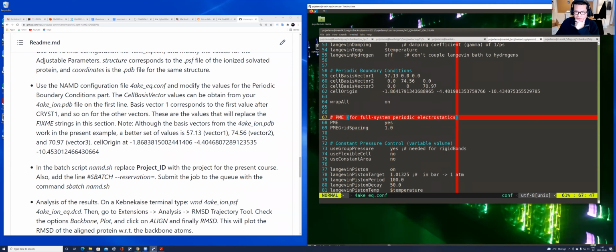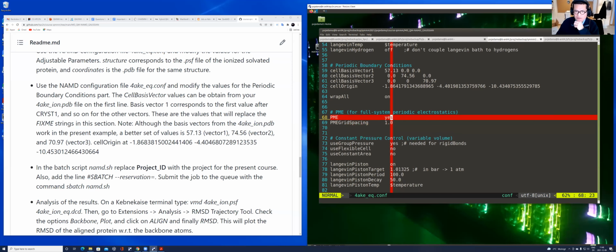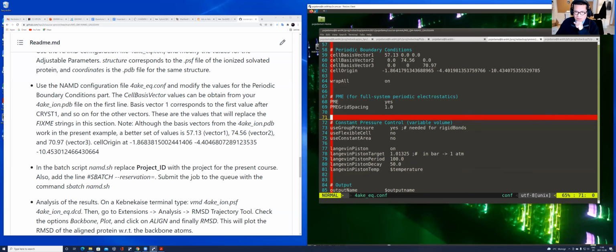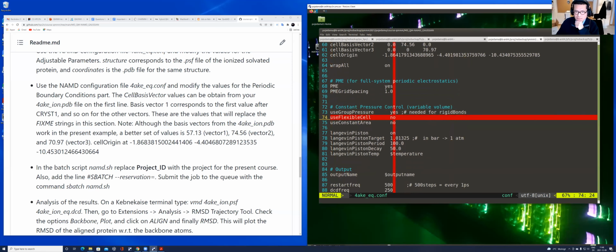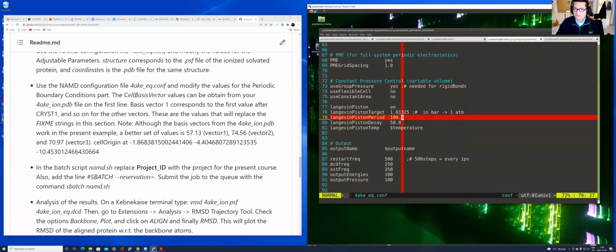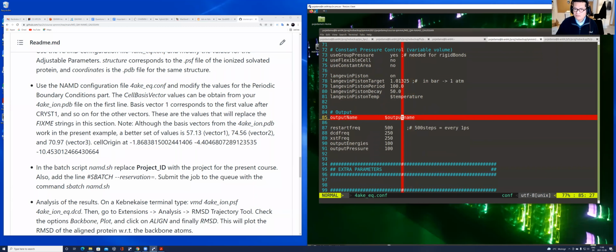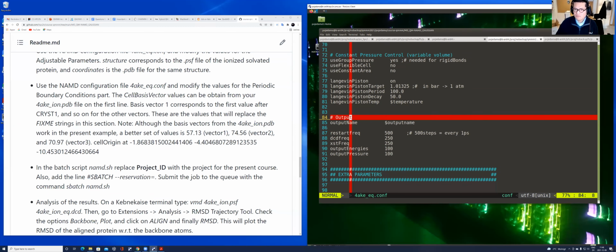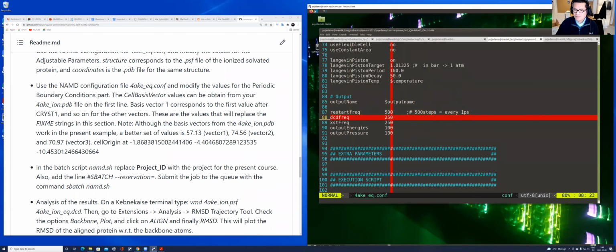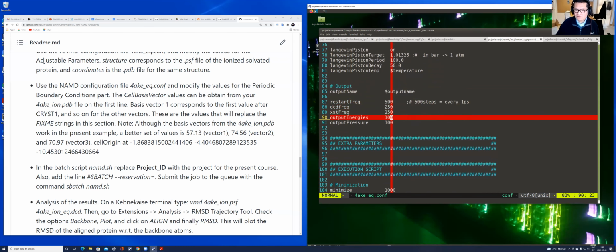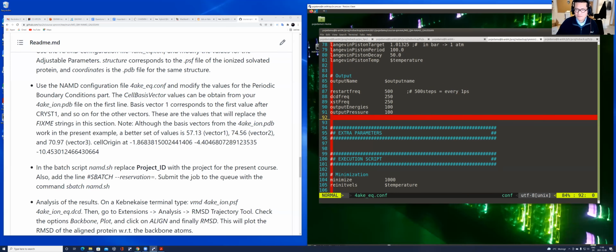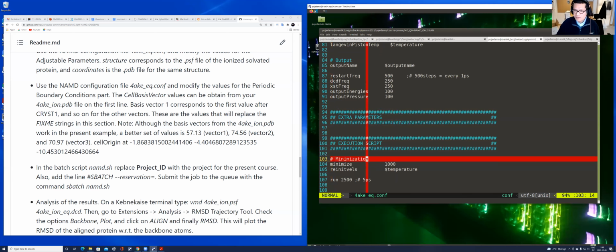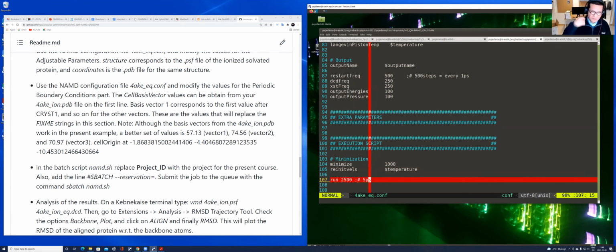In this case, we will use periodic boundary conditions with the particle mesh Ewald. Grid spacing is the default one. And here we are using the pressure control. The output name was fixed previously, and we put some string value. This is the frequency for writing restart files, right? And the trajectory. At the beginning, we will do some minimization step, and then we run the equilibration step.